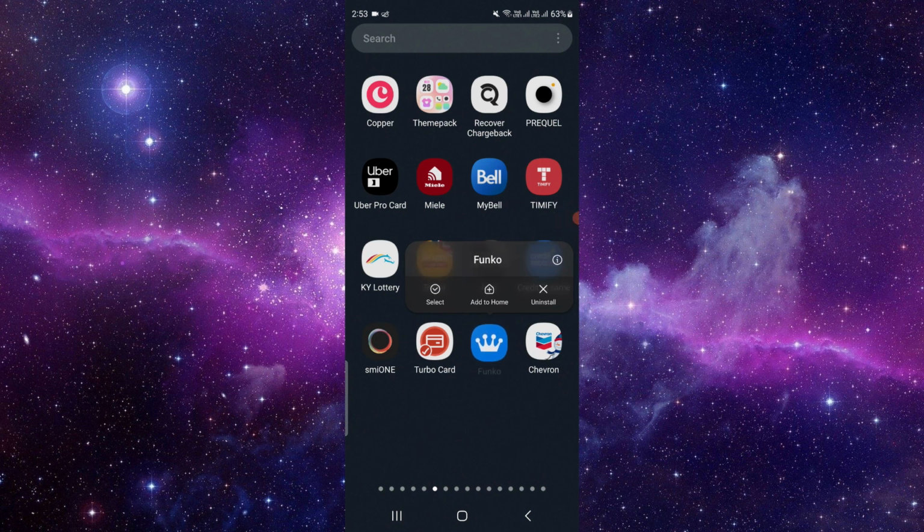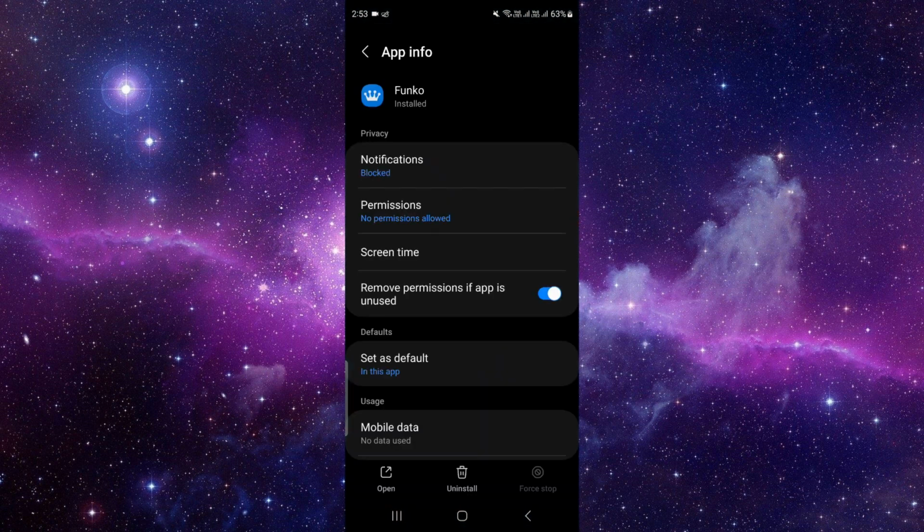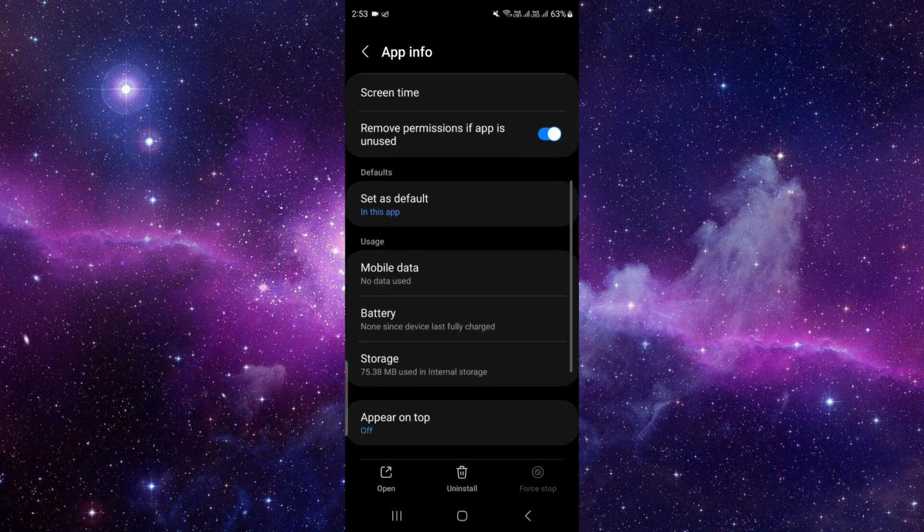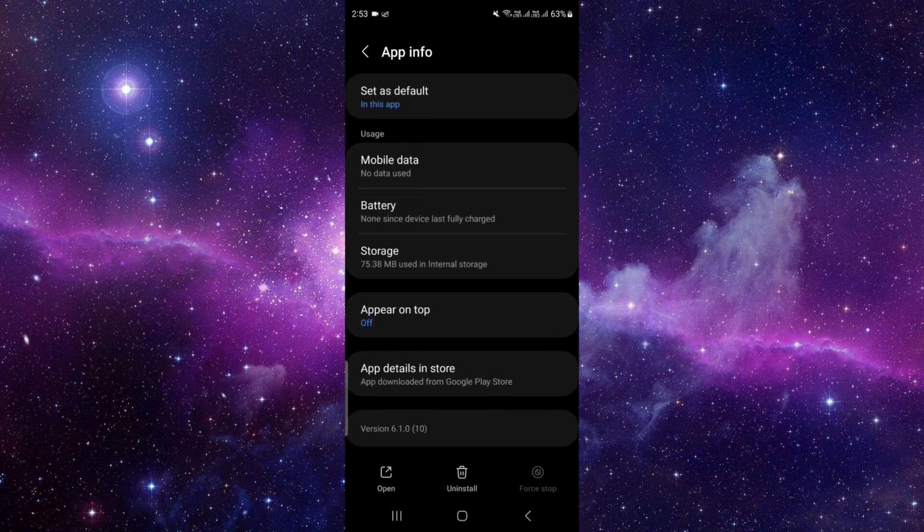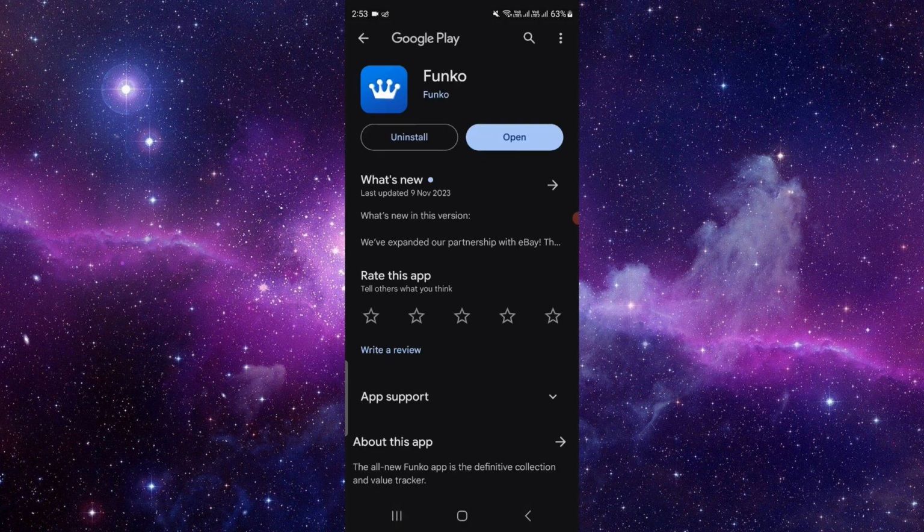Okay. Then here we can see the Funko app. So you have to scroll down to the last, and you can see the last second option as app details in store. Just click on there. So from here you can see the app. So here you can just click on the update button right here and you can update. When you click there, it will automatically download and install the update on your mobile phone and you can just use it. So this way you can update your Funko app.